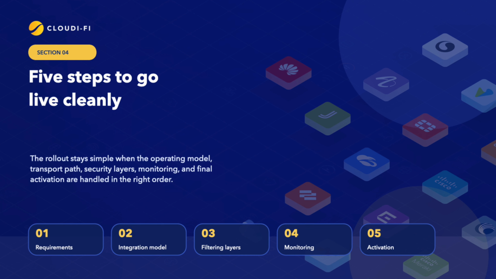And the actual rollout. Following these 5 official steps guarantees a smooth deployment while keeping strict compliance. 1. You define your requirements and access flows. 2. You select your integration model, whether that's VPN or native. 3. You establish your security and filtering layers. 4. You monitor the network behavior in your centralized dashboard to optimize things. And 5. Final testing and activation. Simple, structured and effective. Finally, Section 5.